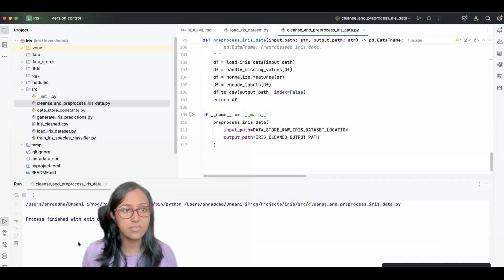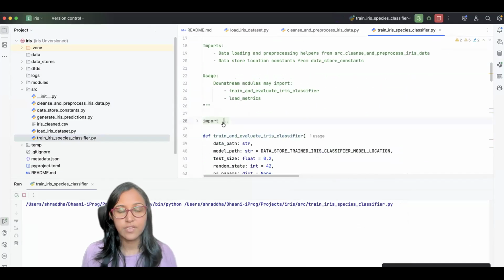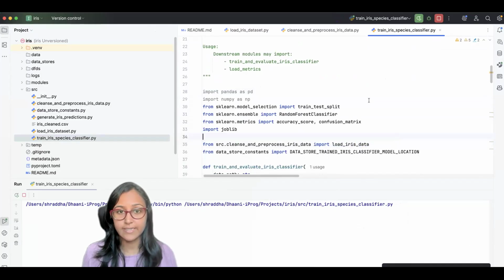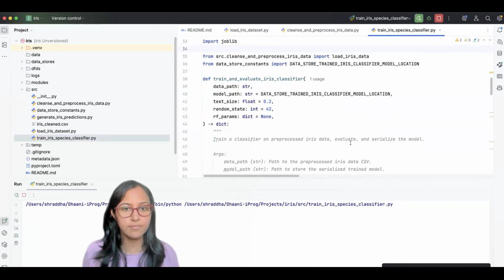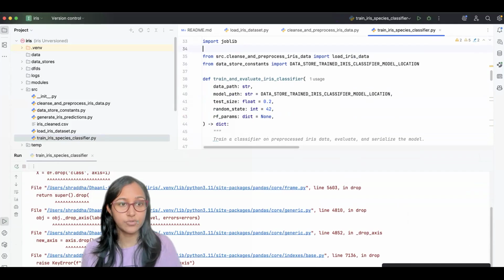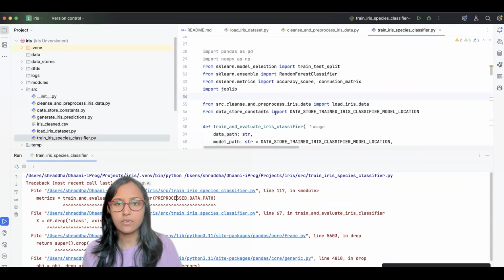Okay, so this is done. Train, let's see, train. So if I look at the imports, it is importing load iris dataset, and then it will go ahead and train it. And this should actually generate a pickle file and store it in data. There is some error. So it did not find the preprocessed data path. It was expecting.